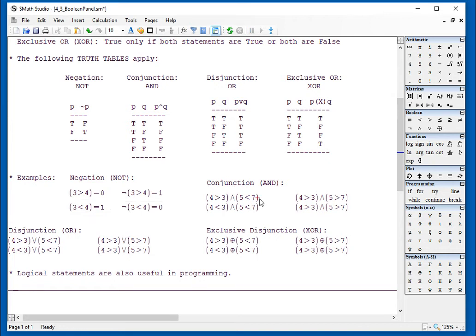This is true. The negation of that should be false. Conjunction. 4 greater than 3 is true. 5 less than 7 is true. Both of them are true, so the combination is true. But 4 greater than 3 is true, and 5 is not greater than 7, so there is a false statement right there. True and false is false, and in this last case both of them are false, and you get a false statement.